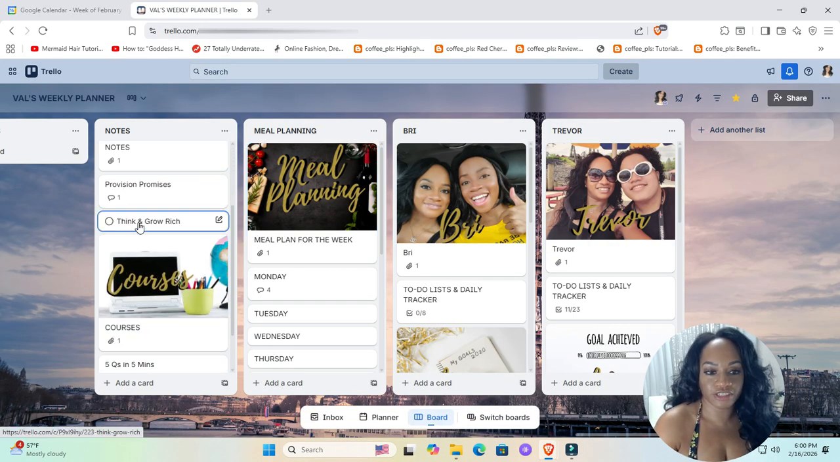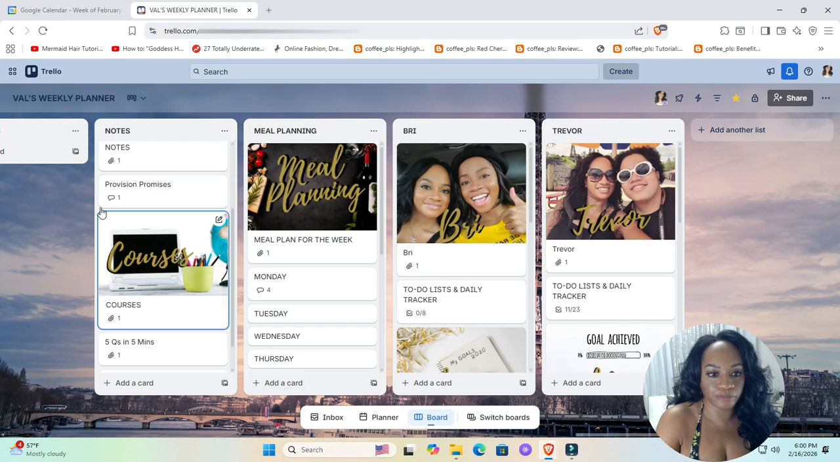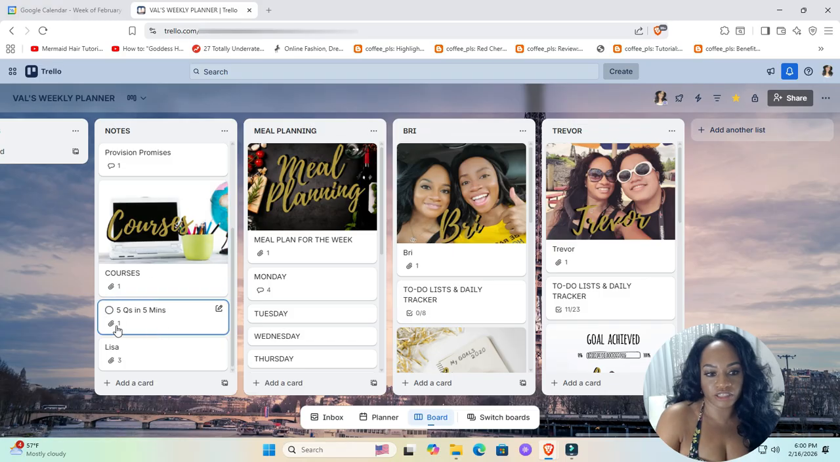Think and Grow Rich was here as an example, which I really shouldn't have as an example because that man was a con man. So let me take this out. Boom. Okay. But yeah, any courses you're taking, anything that you might be working on or working with someone on, you'd have that.